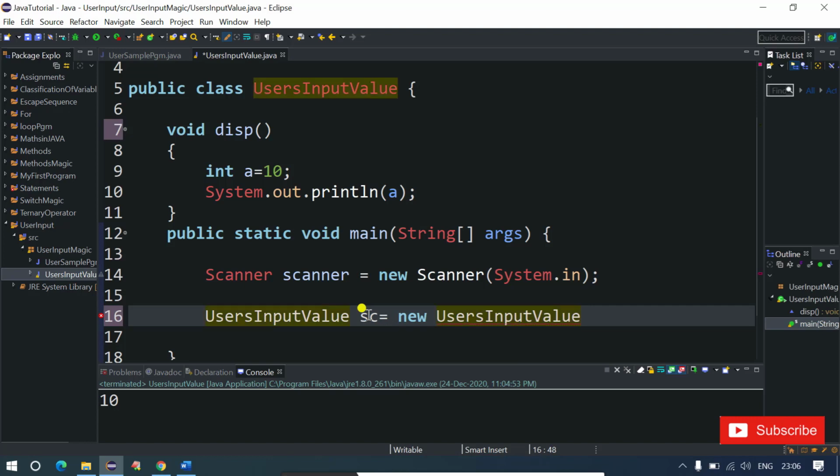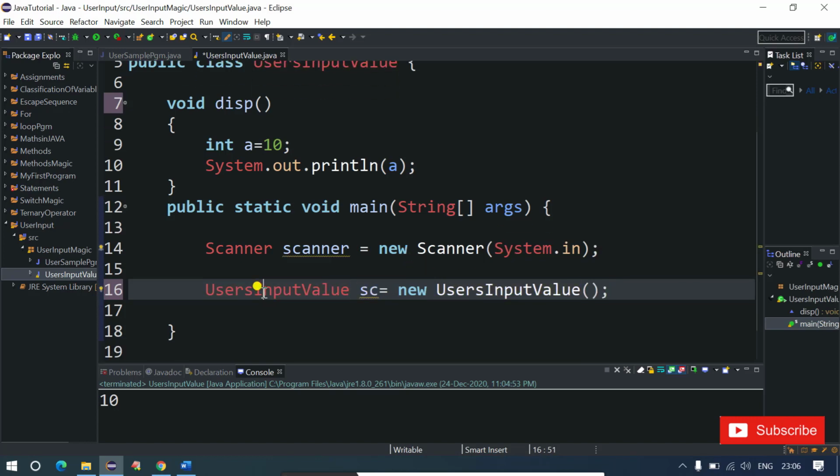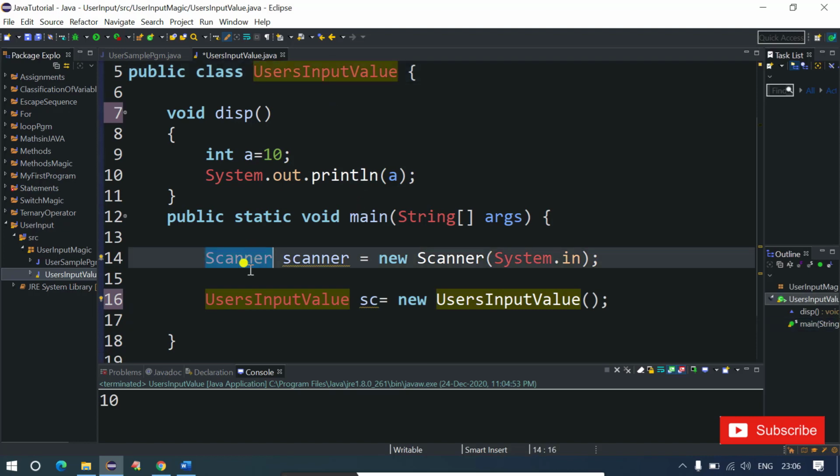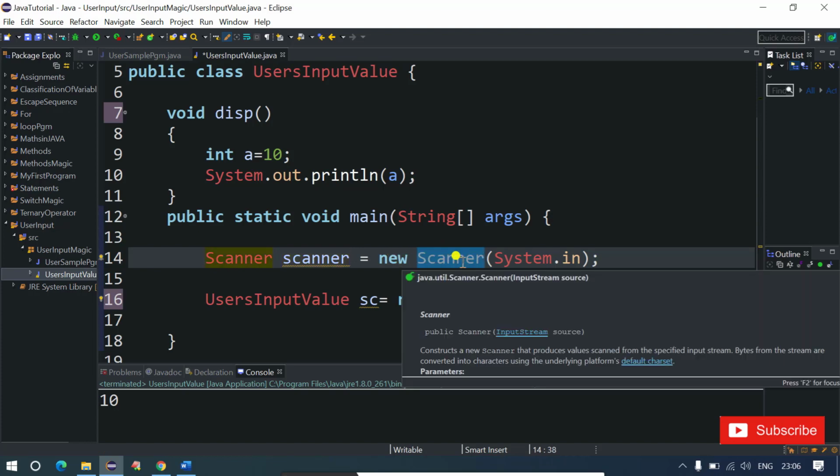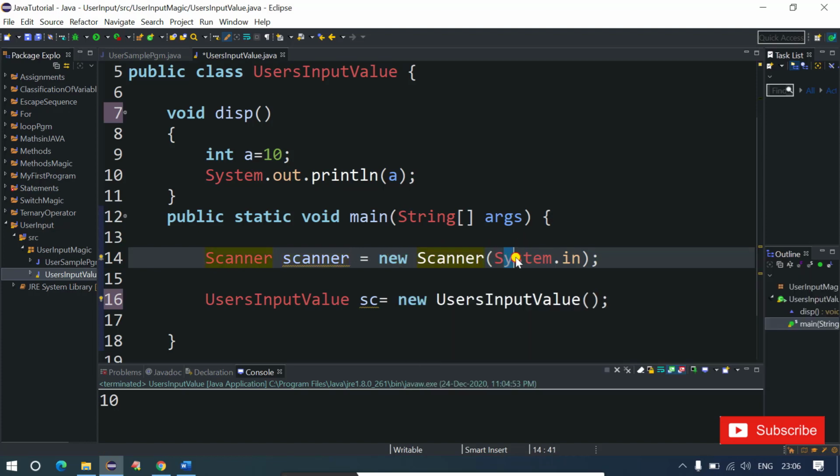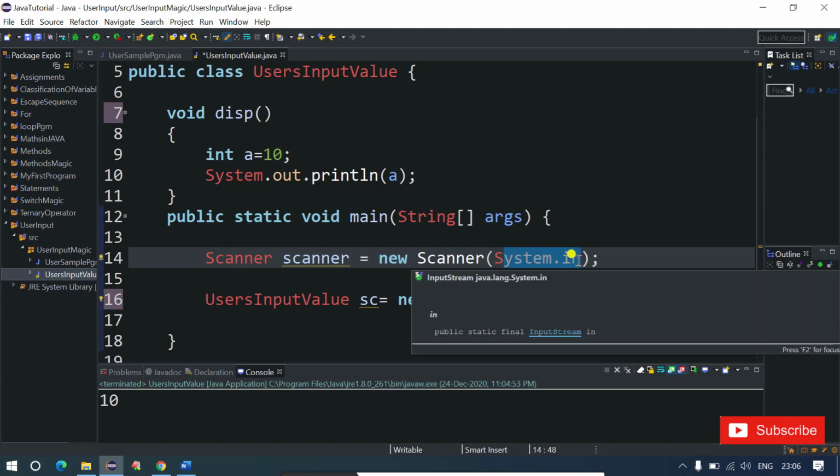Now here you will have to pass. Now we have created an object of what? User input class. So the same thing here we are doing. Scanner is the class. This scanner is the reference variable. New is the keyword, and this scanner is the class. And this System.in we are passing as an argument because we want to read the value from the keyboard.